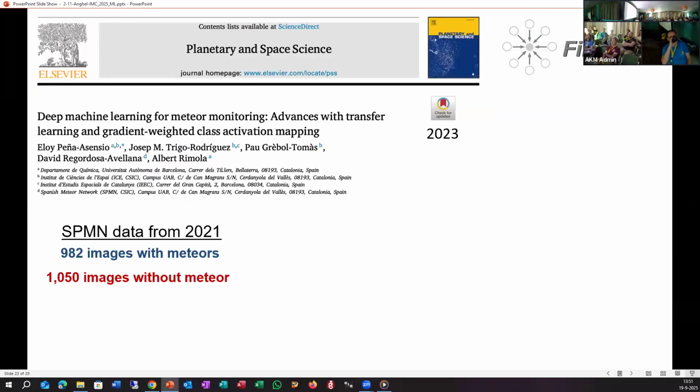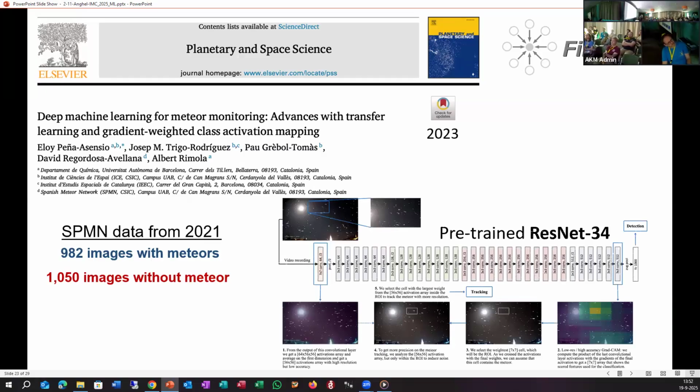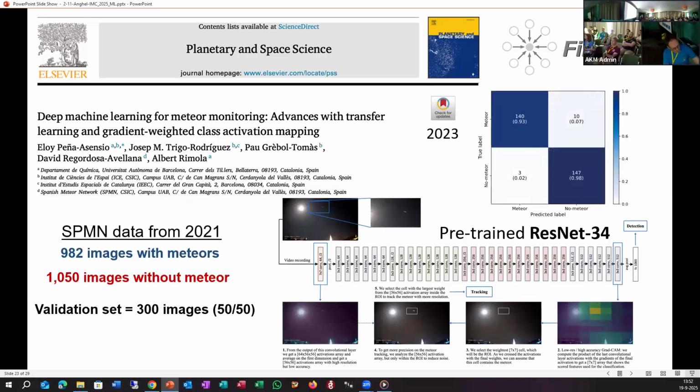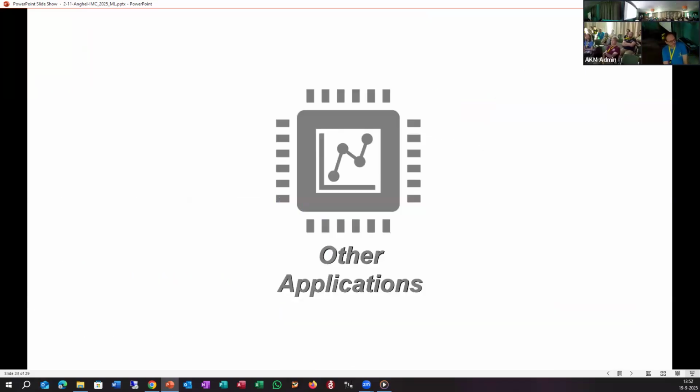Another application, another method, was on the Spanish meteor network data. It's also a deep neural network. This is a ResNet that is pre-trained, and they tweaked it to obtain 98% precision. And then we have other applications as well.